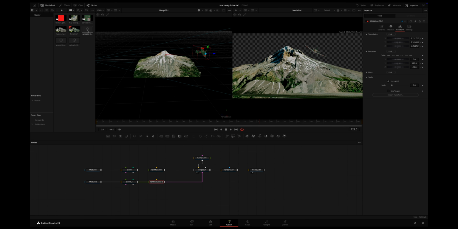Now let's bring in our other FBX mesh. This is a location pin. So let me join this to the merge.